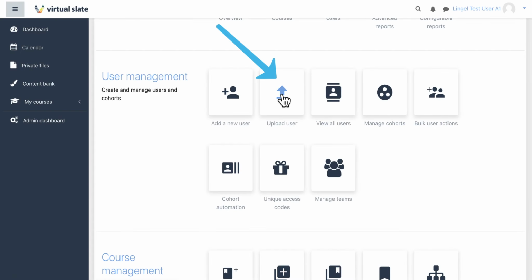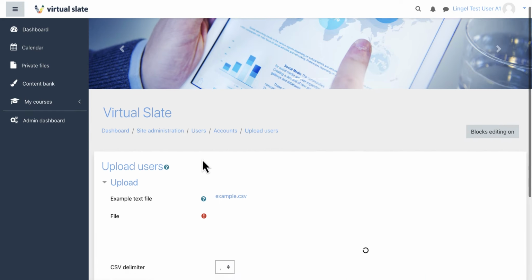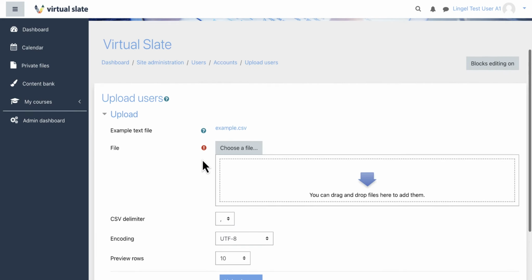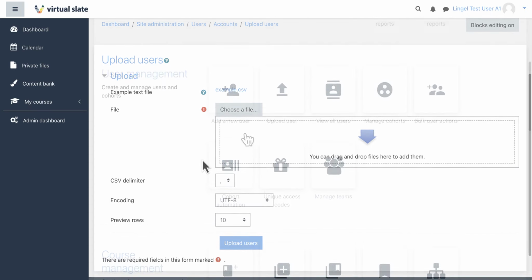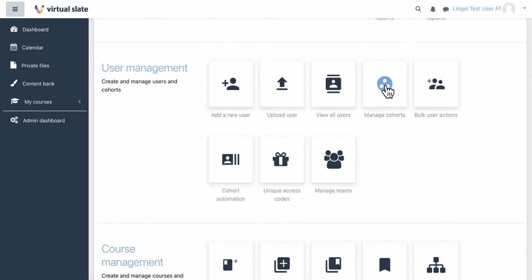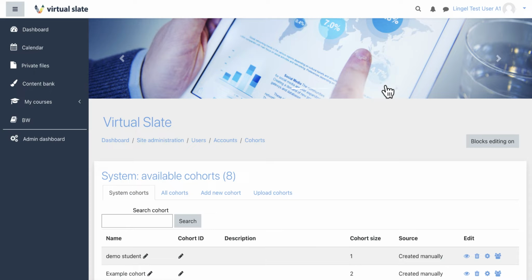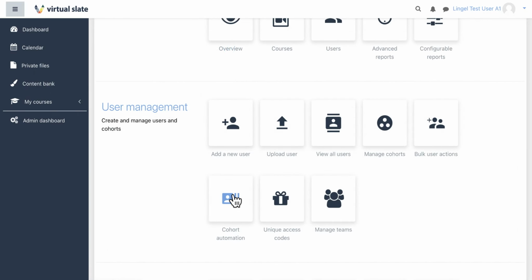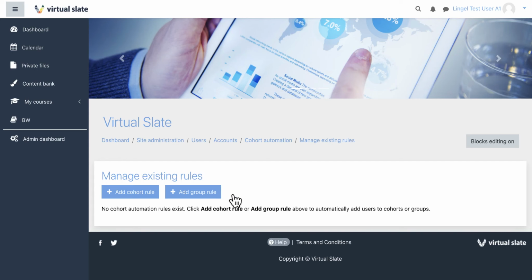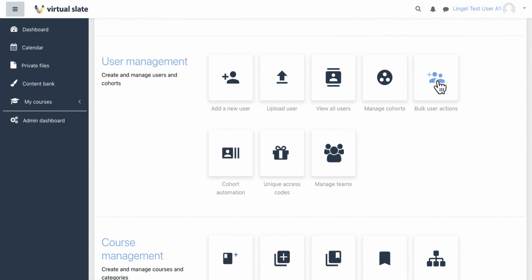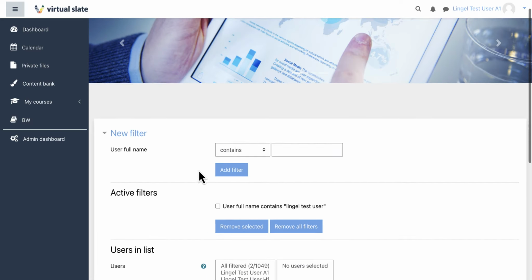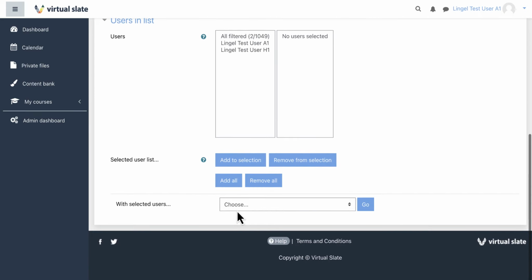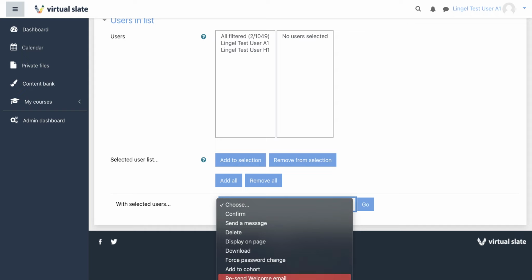In addition, administrators also have the option to upload user accounts to their LMS. An example CSV file is provided for them to populate with user information to be uploaded. Furthermore, the cohorts and the cohort automation rules can also be managed in this section, allowing administrators to manage the cohorts and automatically assign users to them and assign users to groups using cohort automation. Bulk user actions can also be performed in this section, allowing administrators to perform repetitive tasks that require multiple user accounts.